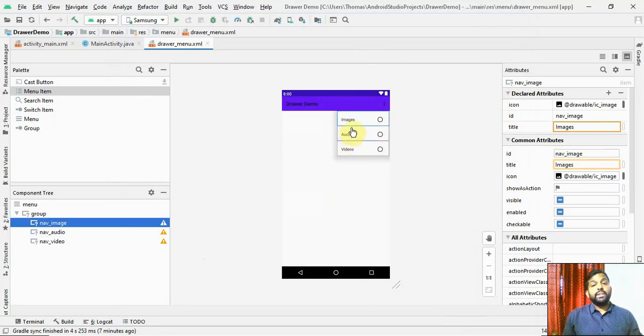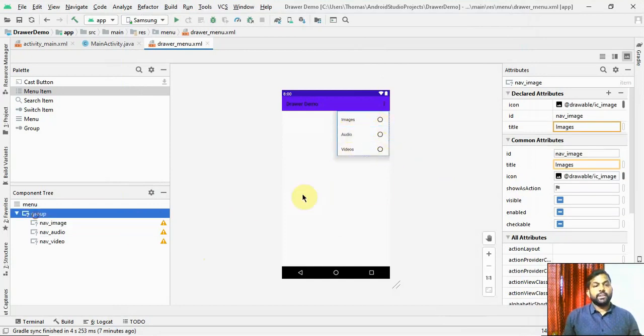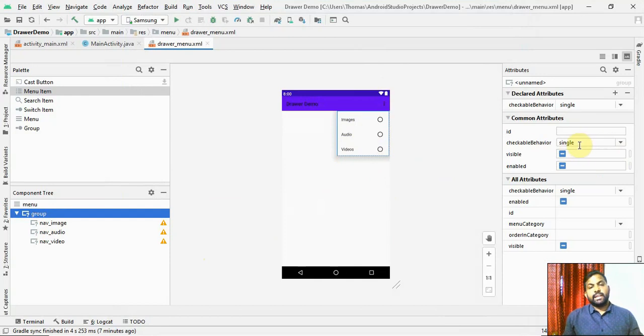Please note that all the items which I have put here I've converted into radio buttons, because you set the group as checkable behavior as single, which means only one item at a time. That's what I want there. And the next thing is sharing, which is not part of this. It's totally unrelated to all these three.